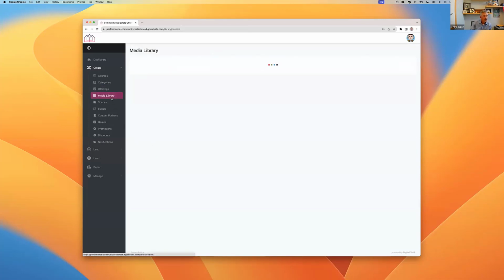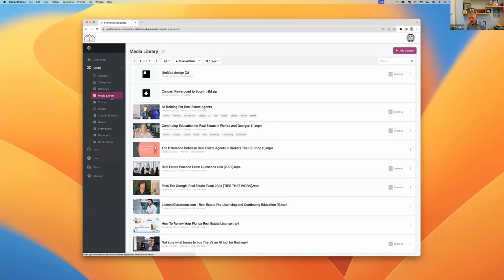All right, let me dive real quick into, okay, we had courses, we have offerings, and the content of that course. Real briefly, I want to show you the media library. So instead of having to upload the same content over and over again, we give you a library where you can store all of your SCORM content, all of your video content, all in one place.